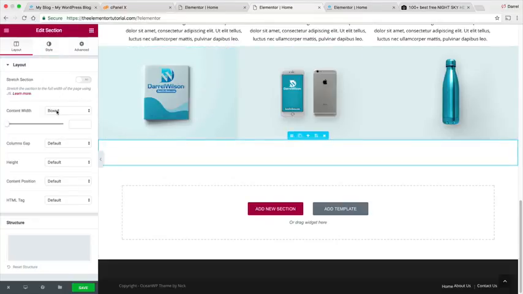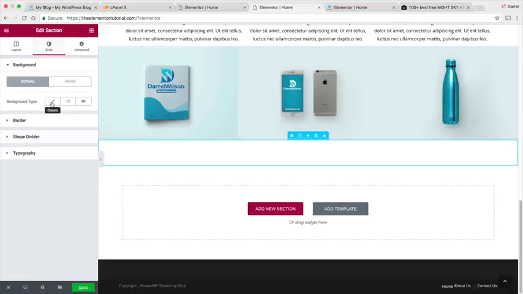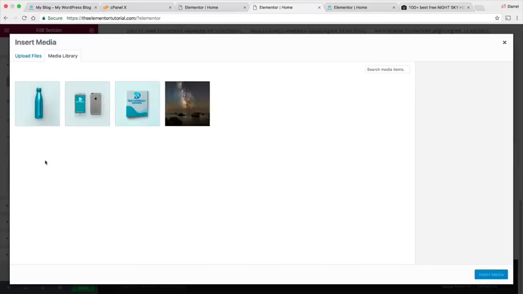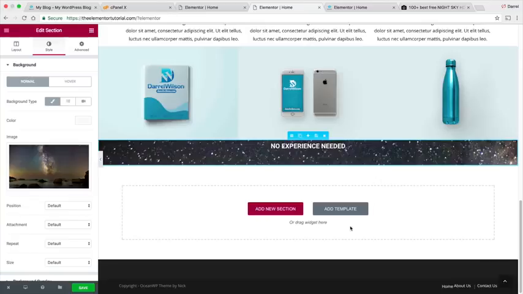Under the content width, I want to say this is full width. Now we can also do a stretch section, so let's do a stretch section instead. Then for style, I'm going to click on this and add in an image. Again, guys, you can add in a video, you can add in a grain effect. And I'm actually going to show you how to add in the videos right now.